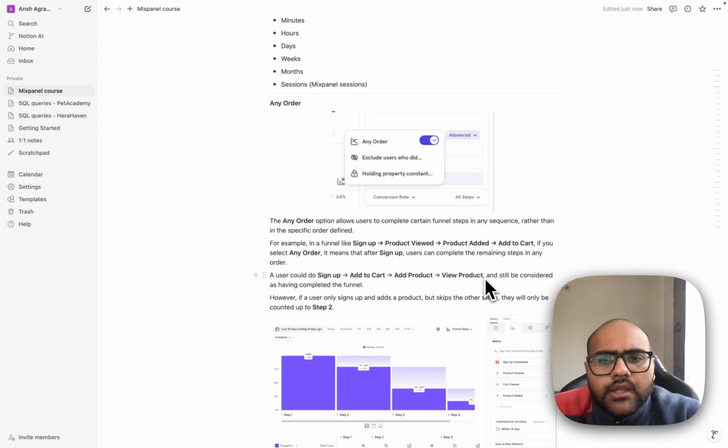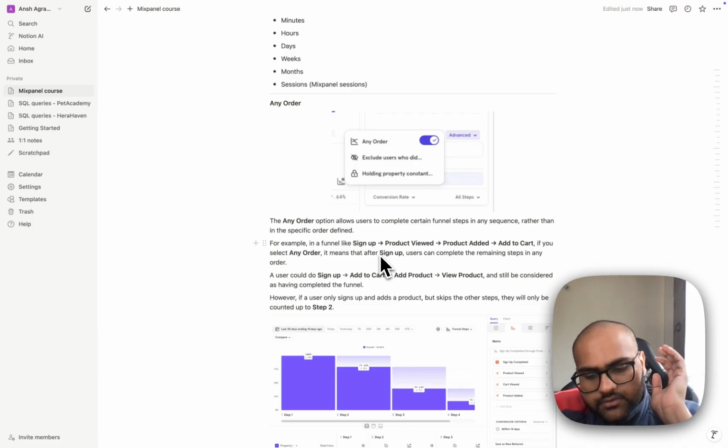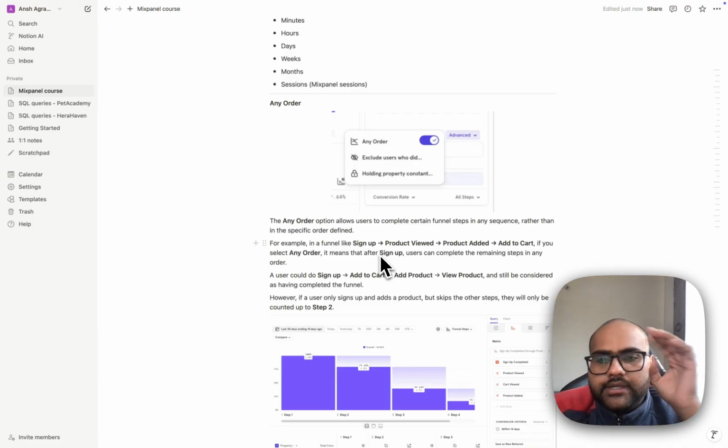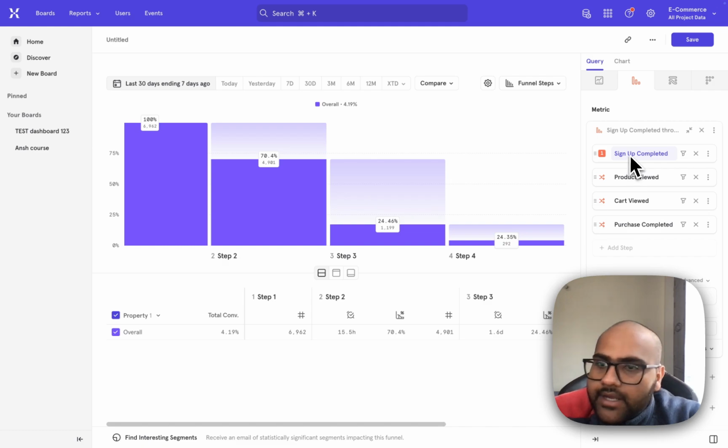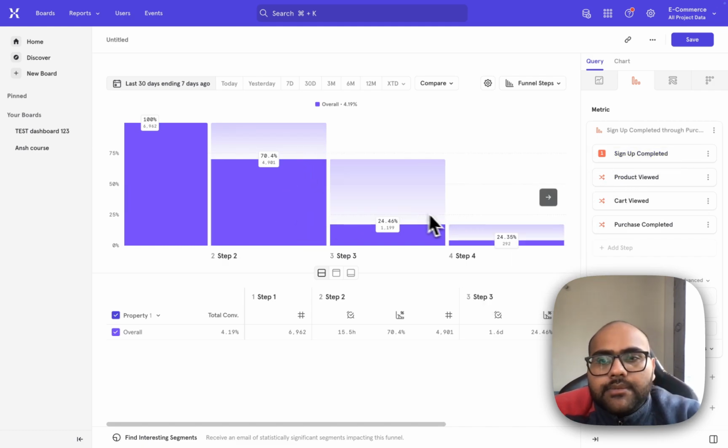So for example, again, you have this funnel, you select any order, so a user could do those steps in different orders and still be considered as having completed the funnel, right? But let's say a user only signs up and views a product but skips the other steps, they would only be counted up to step 2, right? They wouldn't actually be counted here.